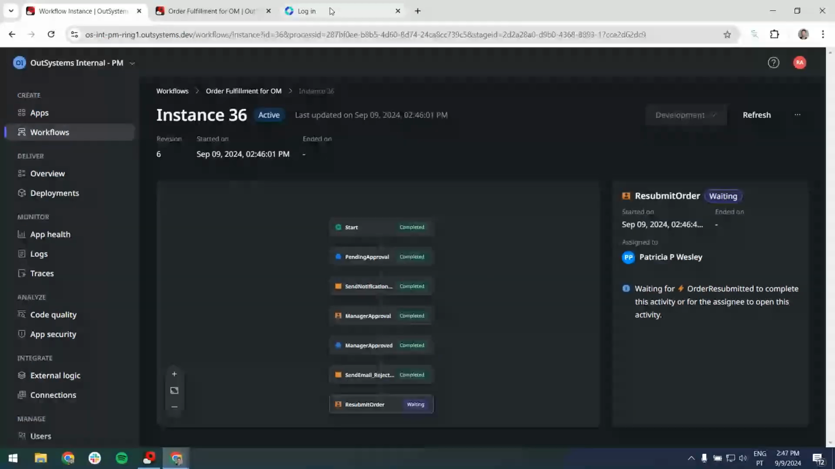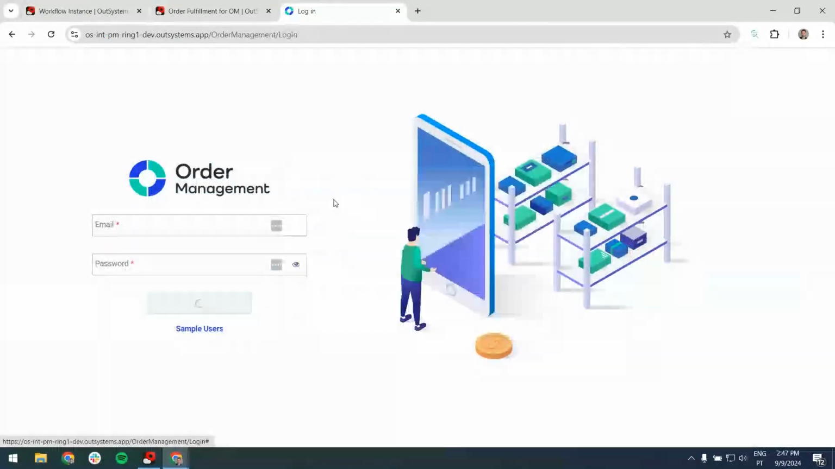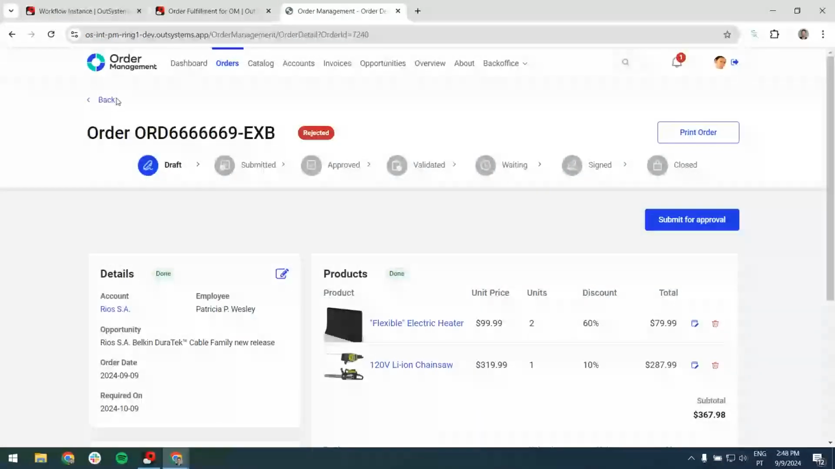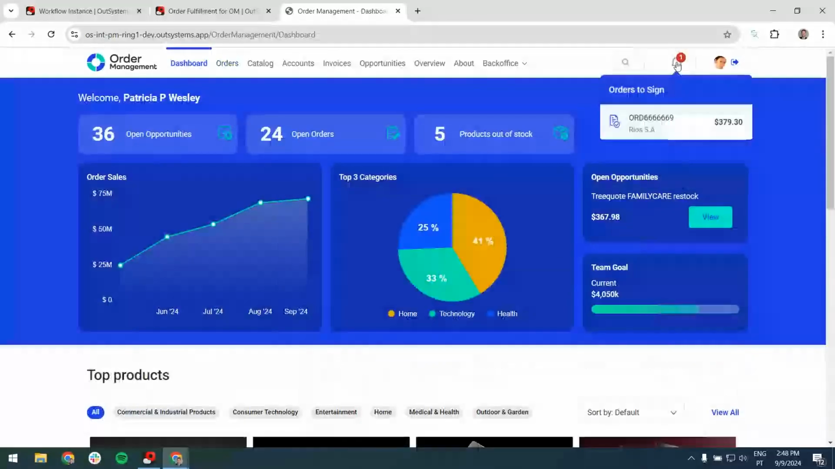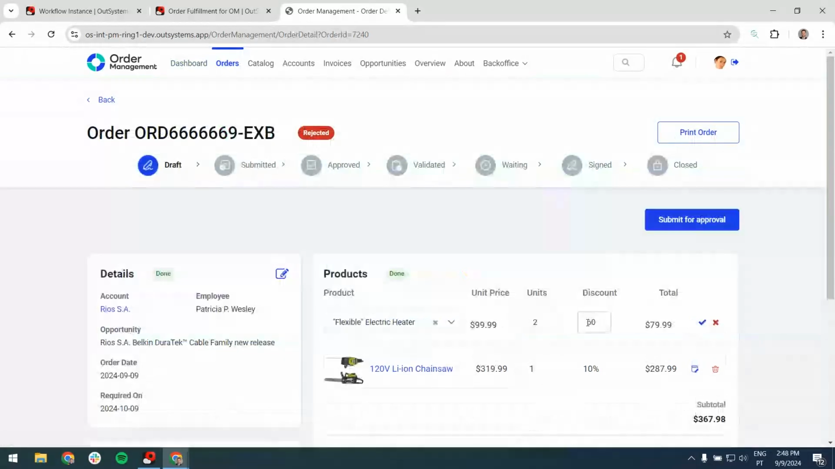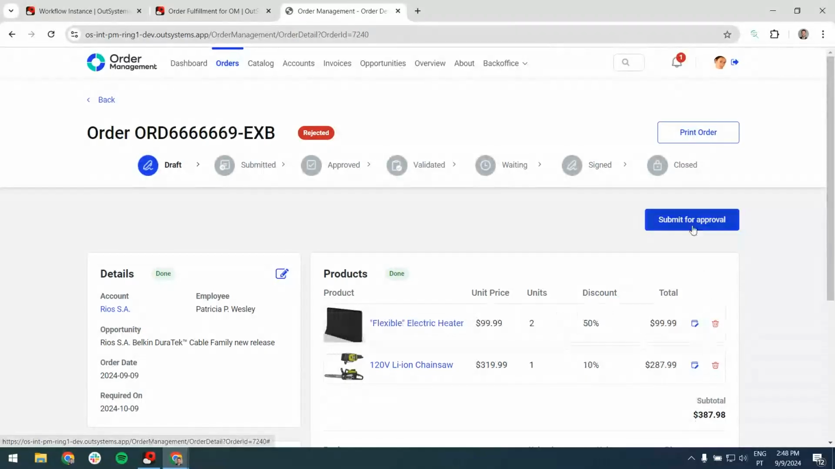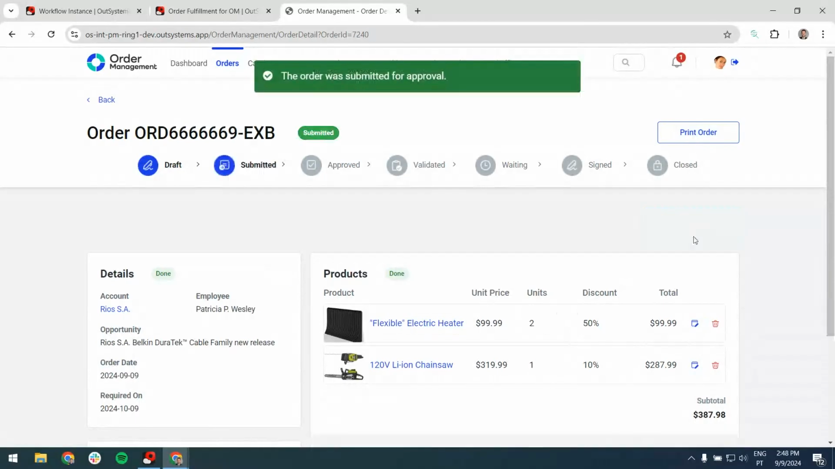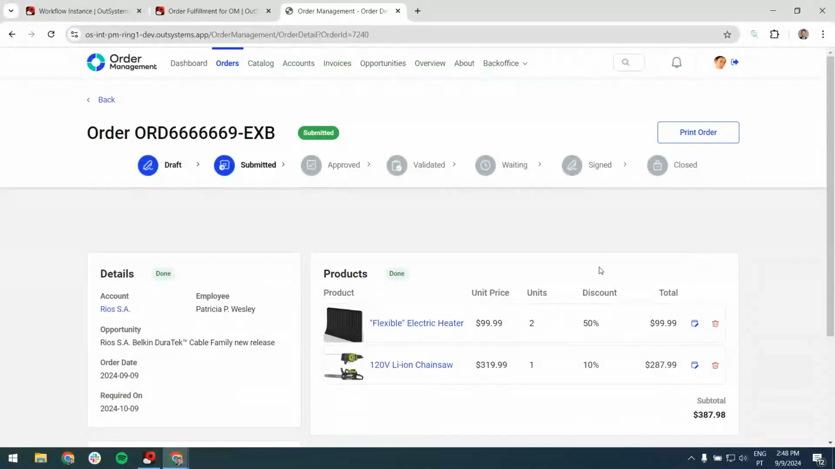If we now log in with Patricia again, we're going to have a notification, as you can see here. And now we can fix whatever needs to be fixed. So I'm going to update the discount to 50%, and I'm going to resubmit the order for approval. Again, this has now been reassigned to the manager who needs to accept the order.